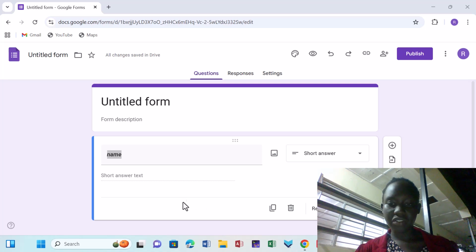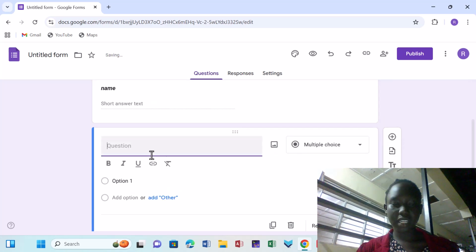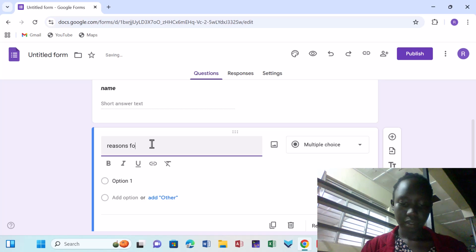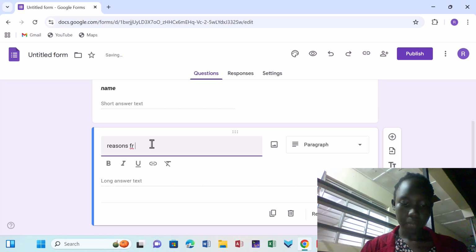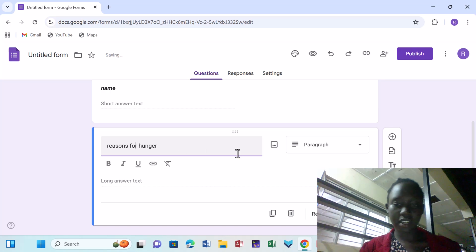And if you want to add another question, you can come to the right hand side here and click on add question. You can see that another question has been added. Maybe reasons for hunger in your community. What are some of those reasons? Because it's a question and they have to answer.